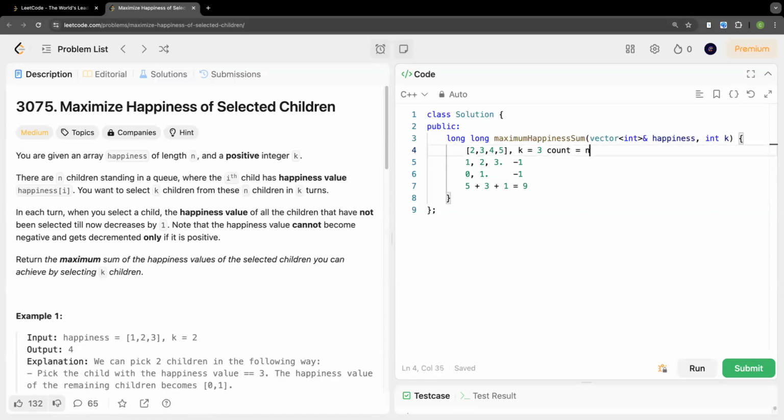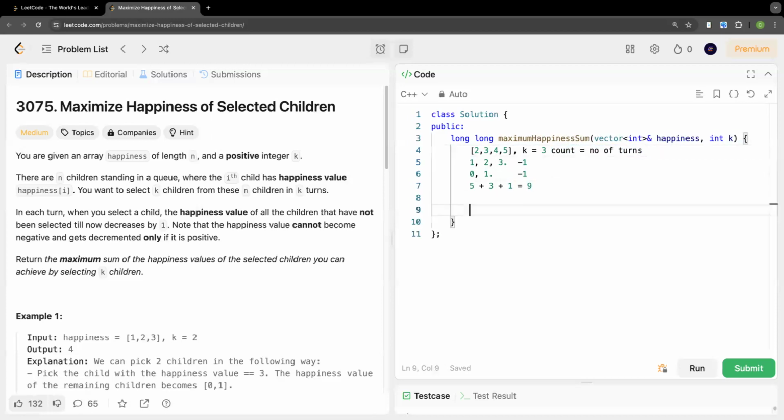This count will be the number of turns that we have completed. So whenever I consider somebody who is not considered so far, I will subtract this count. If h is the happiness value of the person who hasn't been selected, when I am selecting him, I just compute h minus count. If this is greater than or equal to 0, then we consider it. If this value goes negative, then we just consider 0. I think this will be more clear once we go to code. So let's code it up.